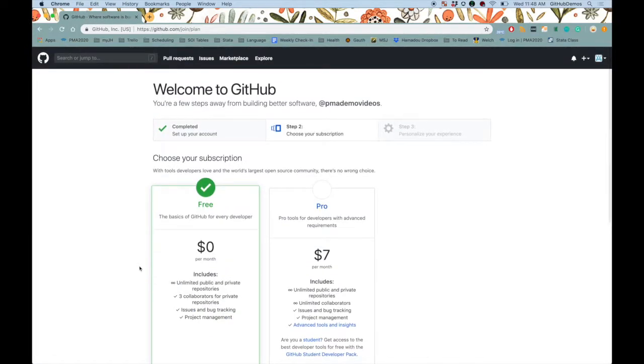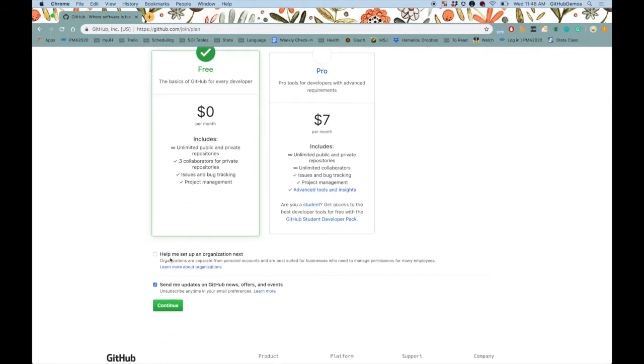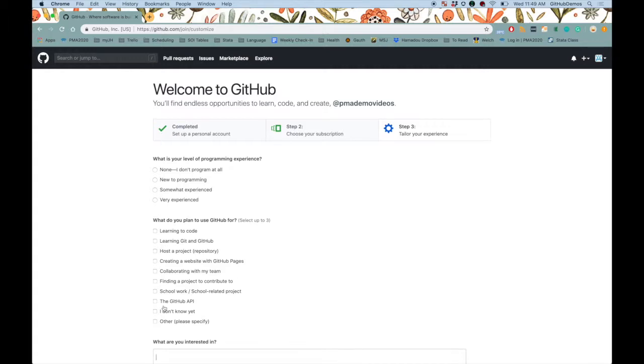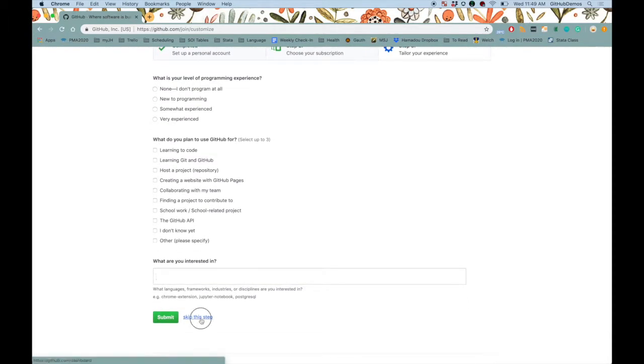This will take you to the Welcome to GitHub website. When you are here, make sure that you have the free subscription selected. You do not need to select Help me set up an organization next, and you can choose whether to receive updates on GitHub. If you would like, you are more than welcome to fill out the responses to the next page, but I'm just going to click on Skip this step.